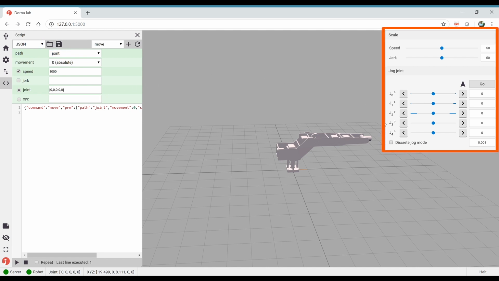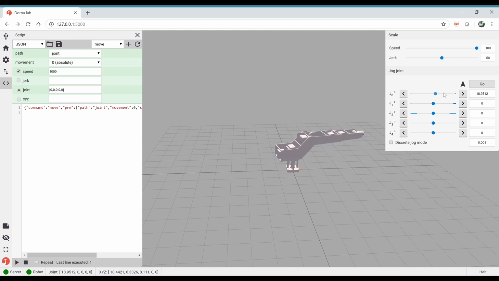You can also control the robot using the control panel on the right-hand side. Speed and jerk can be controlled with the 2 top sliders. You can control each joint with the sliders. Or you can manually input the joint values and then press go. In the lower right-hand corner, there's a halt button. Press the halt button to stop any command running on the robot.